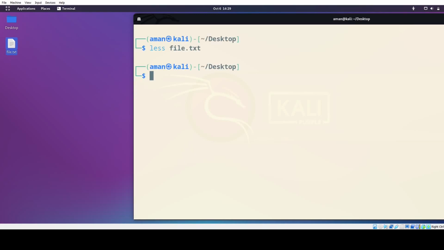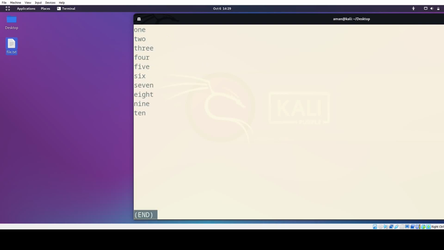Q to quit. Next we have the more command. It's similar to less but with fewer features. You can use it like this: more file.txt. Hit enter. Here again, use the arrow keys to navigate and Q to quit.